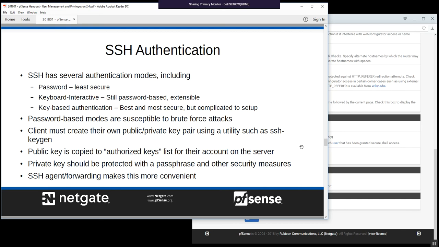So it's not ideal to leave that open to the world of passwords, but we do have some brute force protection there. Keyboard interactive is sort of like password, but it's a little bit more secure, but it's still password based, so you could still brute force it. Key-based authentication is the best, but it's more complicated to set up.